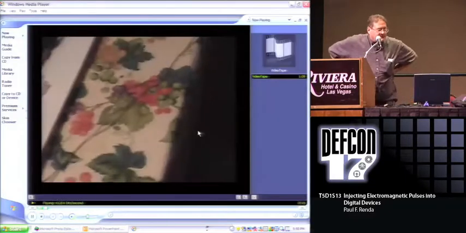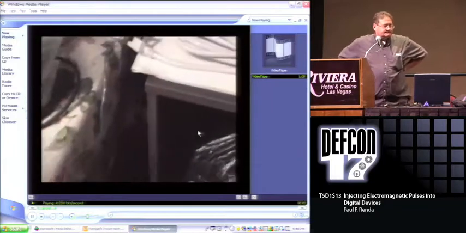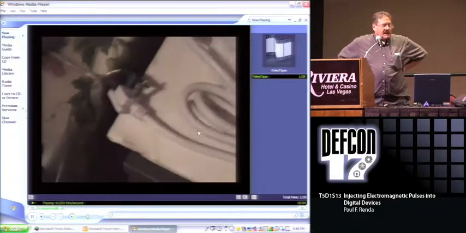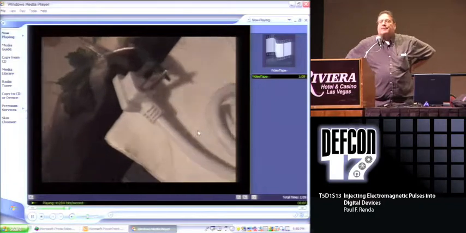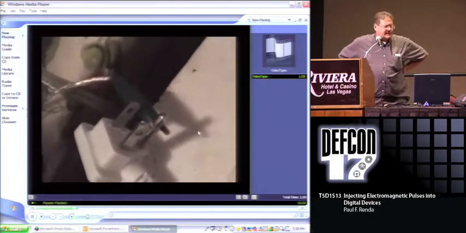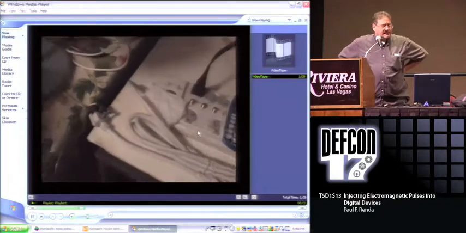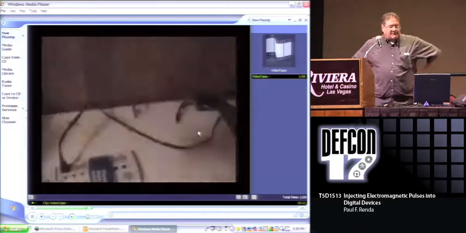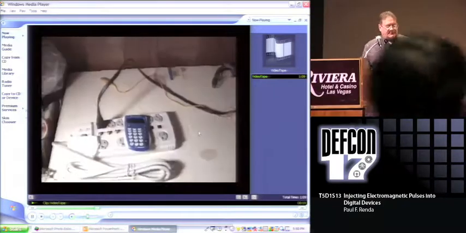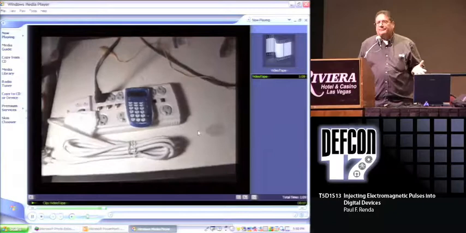I have another video here where I'm injecting the pulses into a surge protector. I covered all the names. I'm not really using the surge protector correctly as it should be used, but I have the surge protector there.